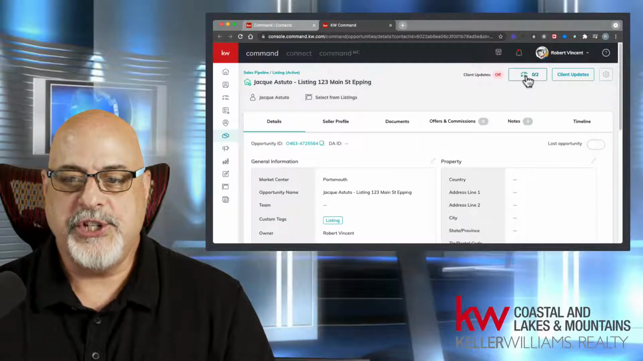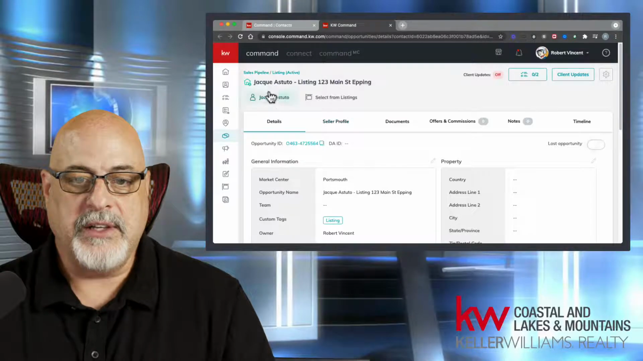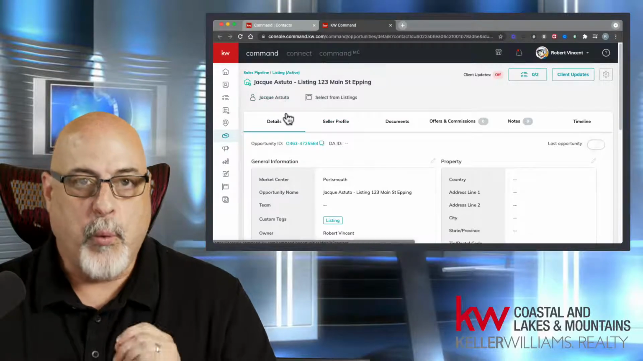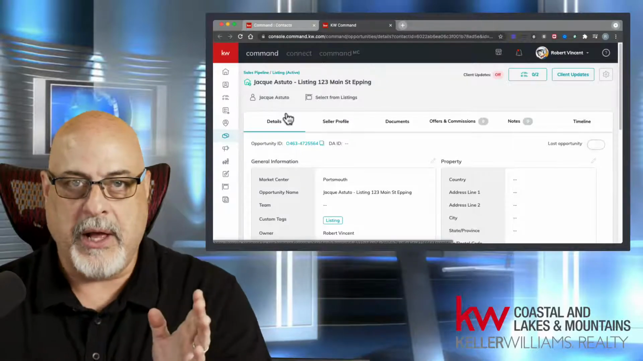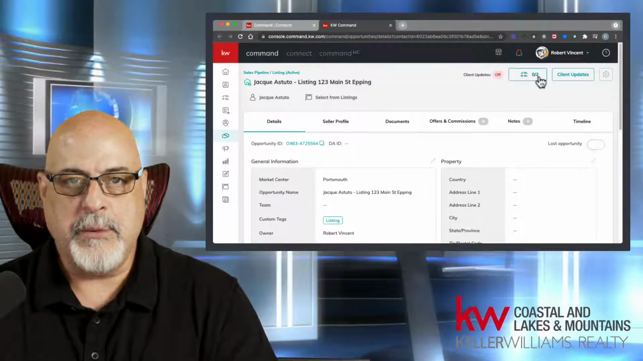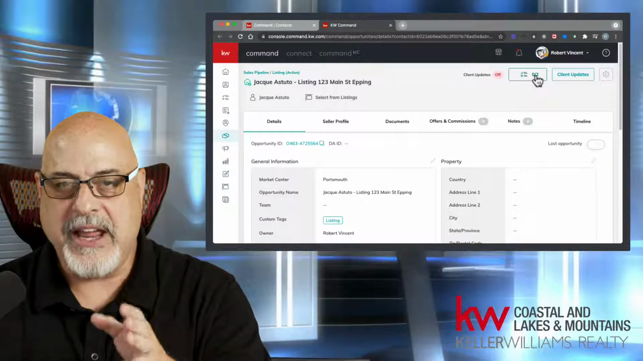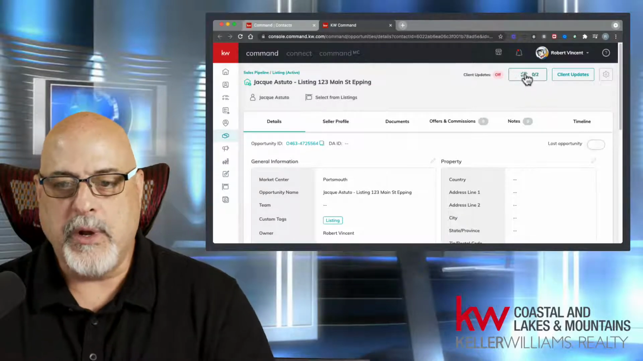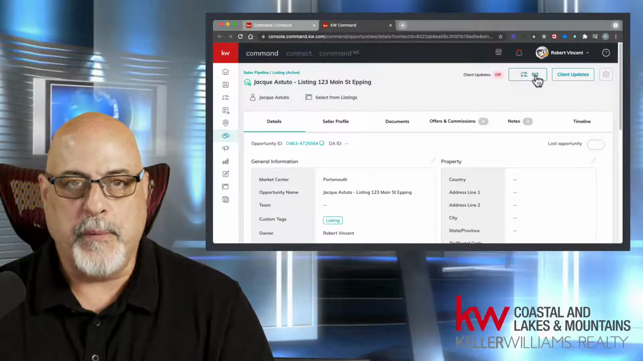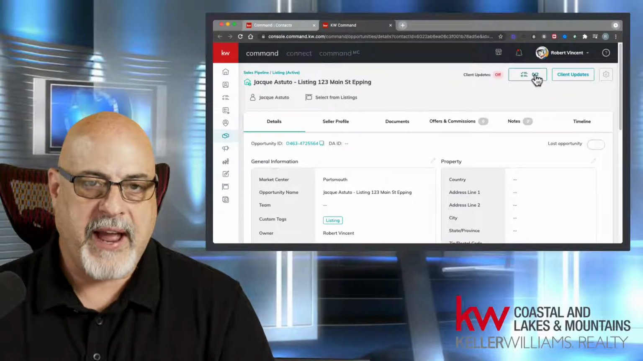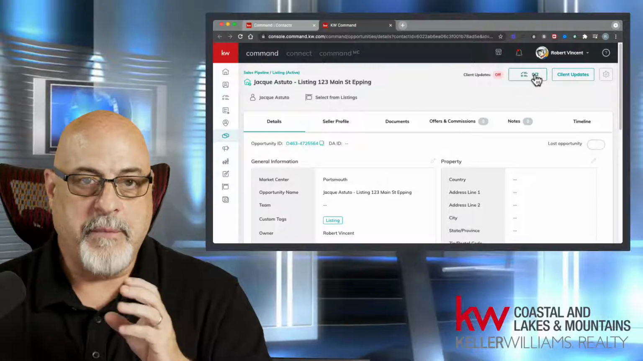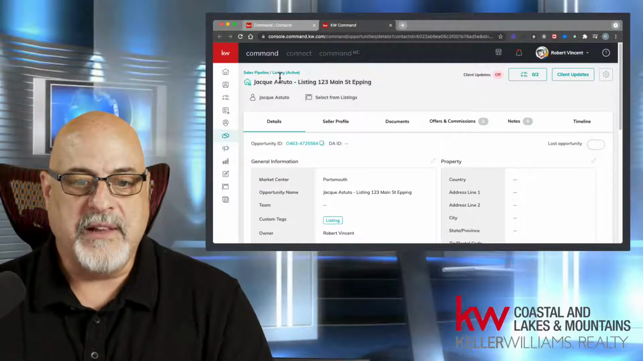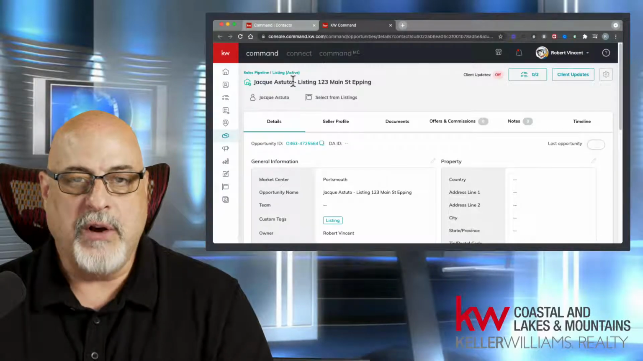The next thing here is our checklist. Now, our checklist is focused on where this opportunity is in the pipeline and the checklist items that are required for that stage of the pipeline. So when I click on this 0 of 2, it means that 0 tasks have been completed out of the 2 tasks that have been designated for the listing active phase and stage of this opportunity.